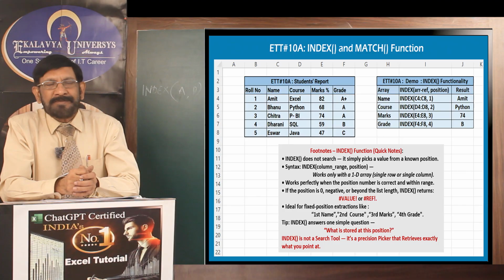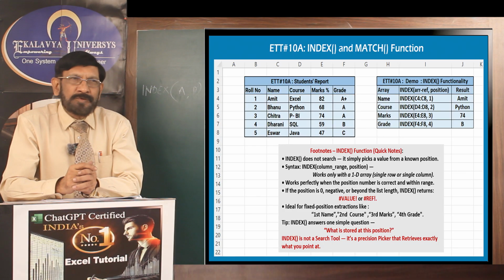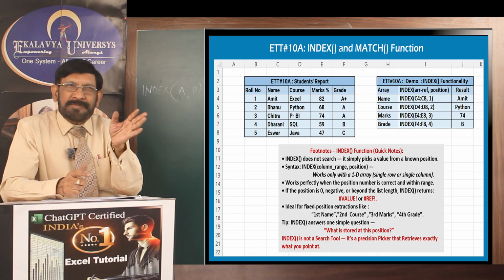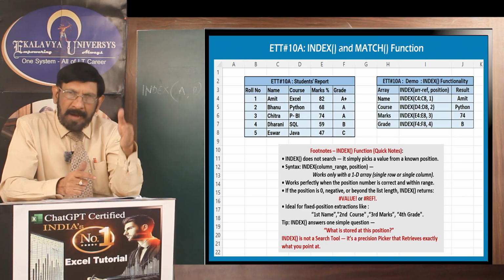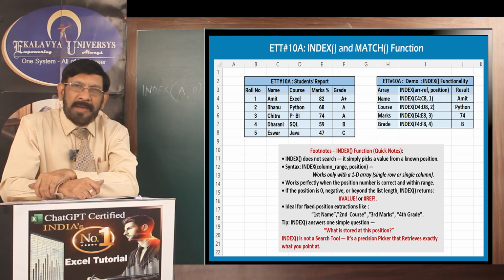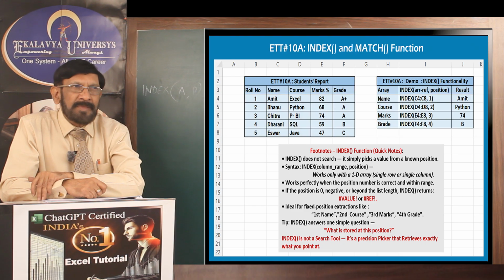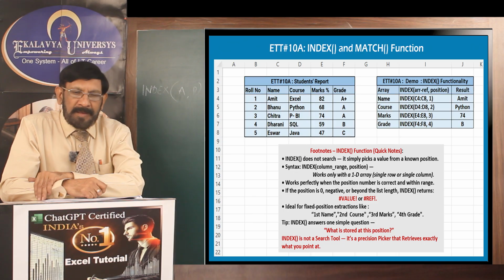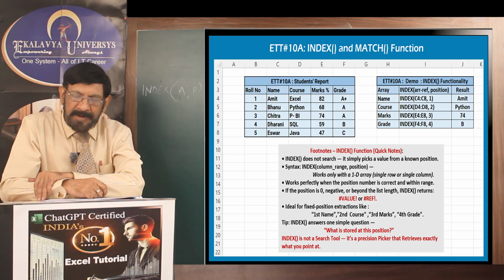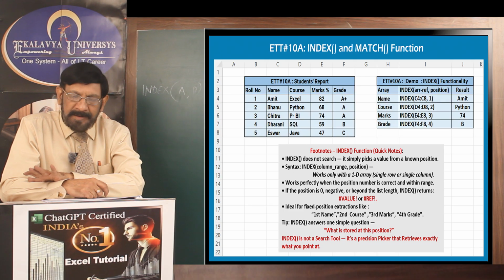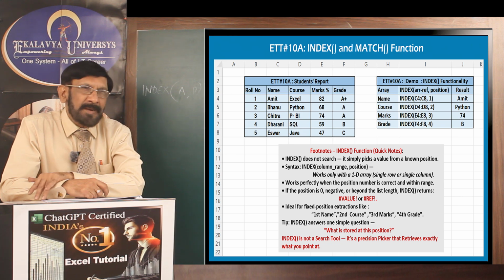Here now we see the syntax, which I have also given to you in the second table, and what I am retrieving: from all arrays or all columns, one value I am retrieving. First one is Amit, the name, that is the first array. From the second array I have retrieved Python. From the third array I retrieved marks, and from the fourth array I retrieved grade. In this way you have to learn.